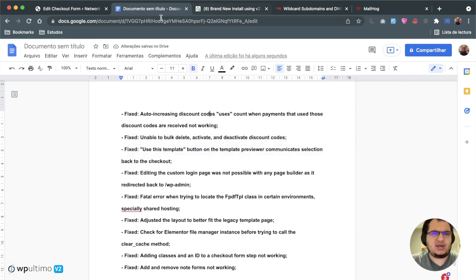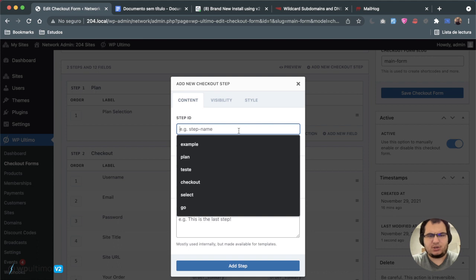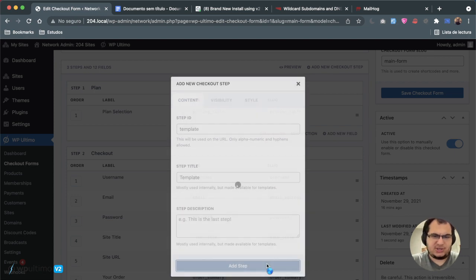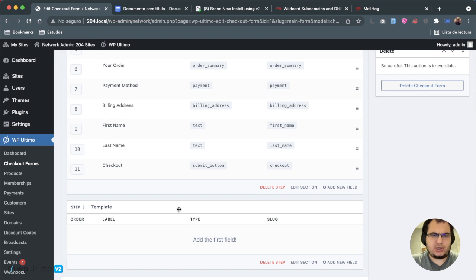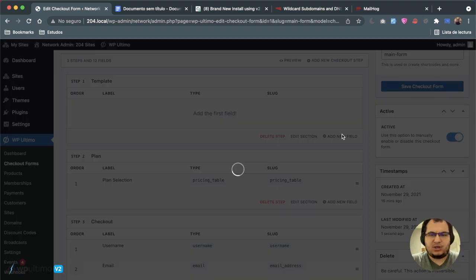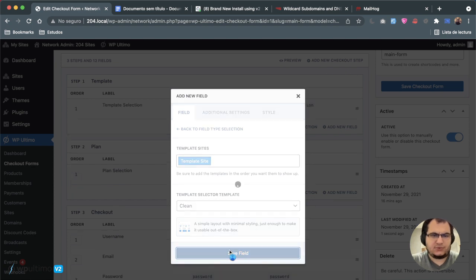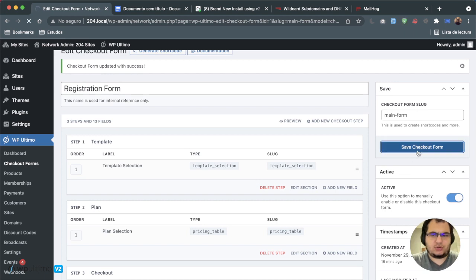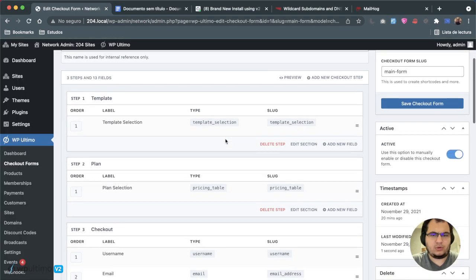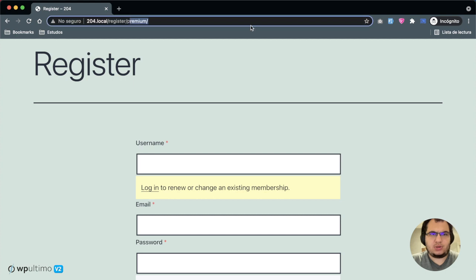I know that Andre was having this issue, so if we add another step here, template, let me add a step, drag this all the way to the top here, and let me add a template selector. Okay, seems good to me. So one thing that now is working again is that when you have a, okay, let me drop this.